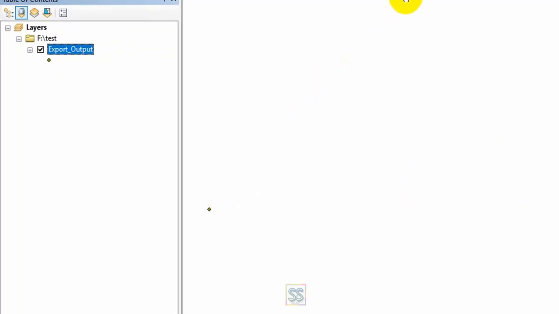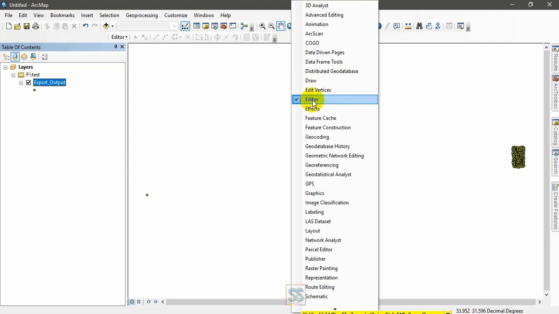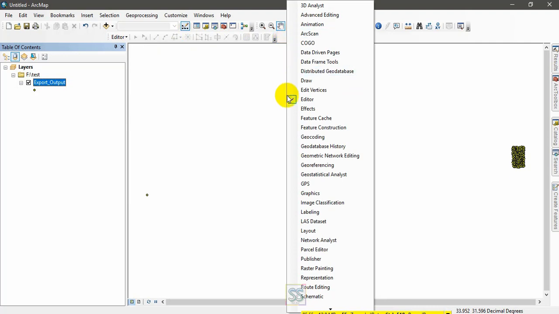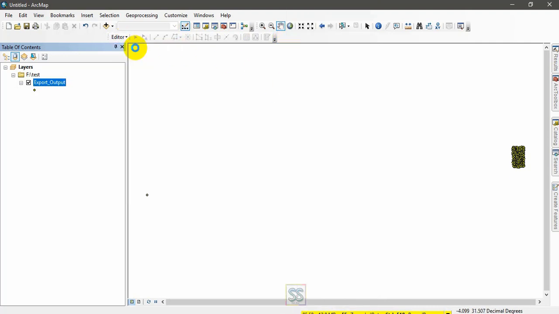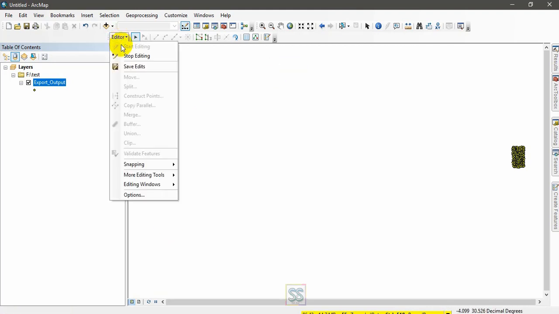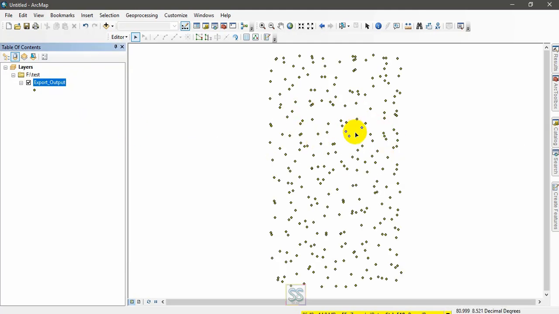If you want, I will show how to remove this error as a bonus tip. Just click here and open your editor. This is your editor tool. Just click and get your editor tool and start editing. Then select this data and press delete. After that you can save edits and zoom to layer, and you get the finalized shapefile without an error, right? That was a mistake from the inside.